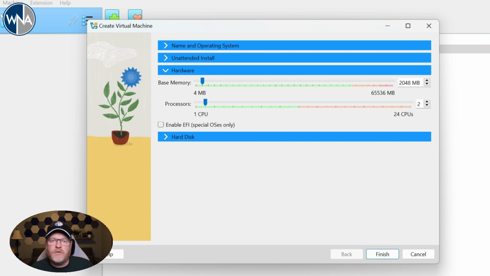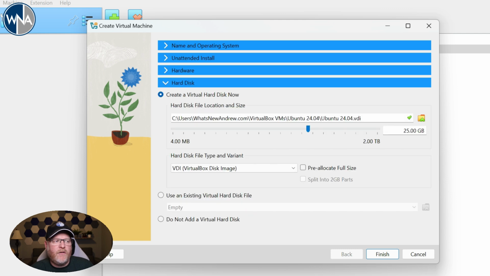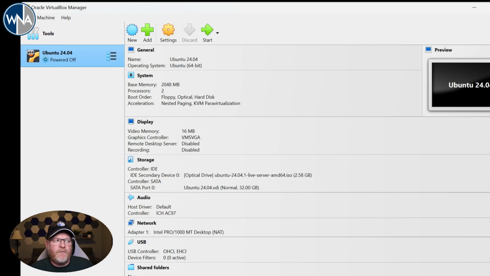I'm going to bump it up to 2 CPUs. And then down here, the hard drive, I'm going to set this to a 32 gig hard drive. You can set it to whatever makes sense for you. But I would recommend not checking this pre-allocate full size, because what that's going to do is immediately block off 32 gigs. If you set it to not pre-allocate, it'll just give you whatever size you need up until you fill up the full 32 gigs. So probably a better way to do it. Go ahead and hit finish.